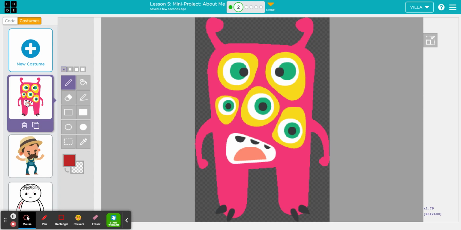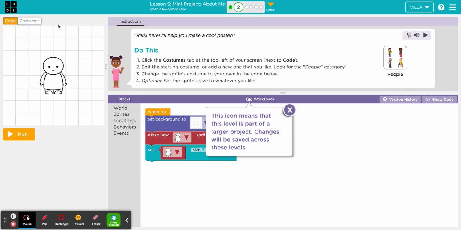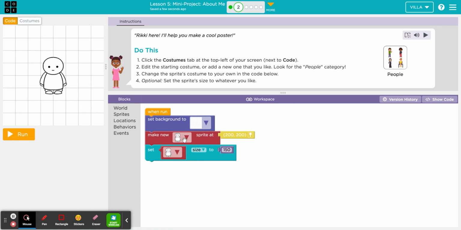Now, what I wanted to show you was that because we modified the original costume and I added a couple of new ones, if I come up to the top and go back to code, and this time I click on this little triangle, there should be other sprites available now. There they are. Here's the one I modified, and here are the 2 that I added. So you are welcome to choose whichever one you want.